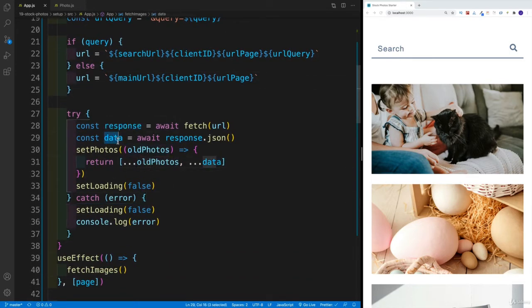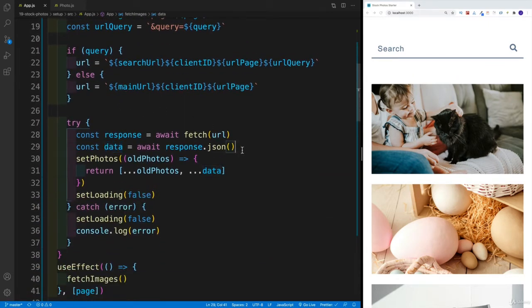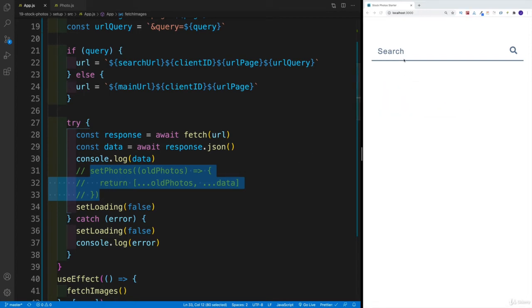And that other gotcha is that when we get back data when we have the query, when we're searching, the actual data is going to be in a different place. So before we do anything, let's just go with console log, like so. And then let's take a look at the data. And in order not to get a big fat error, I'm just going to comment this out for a second, and then eventually we'll set this up.